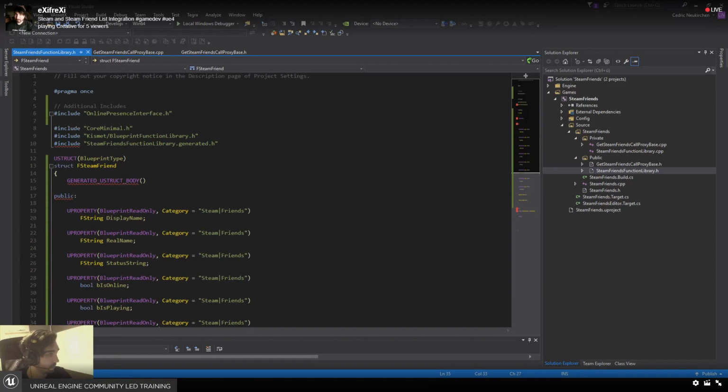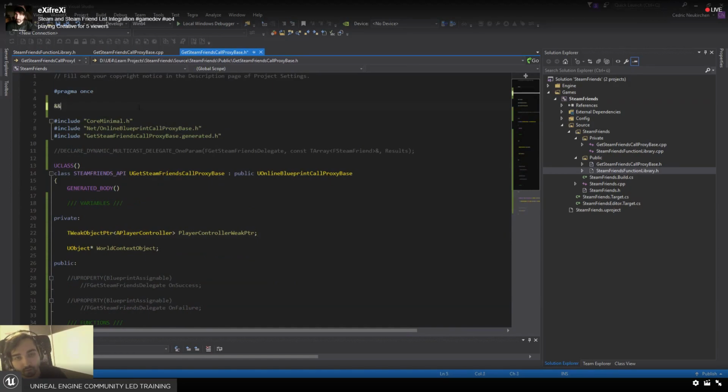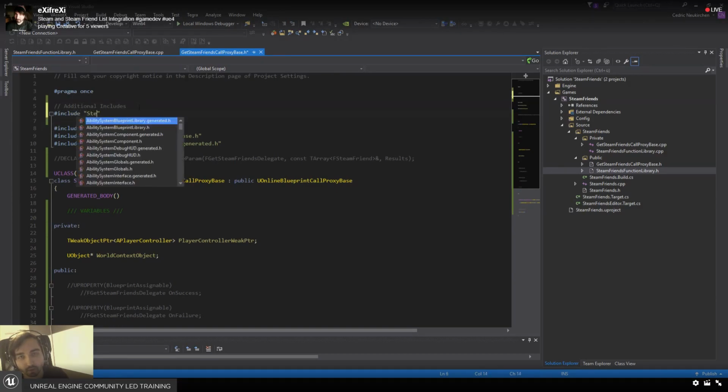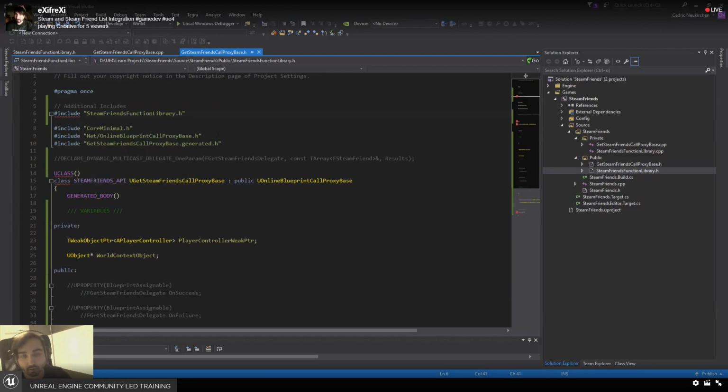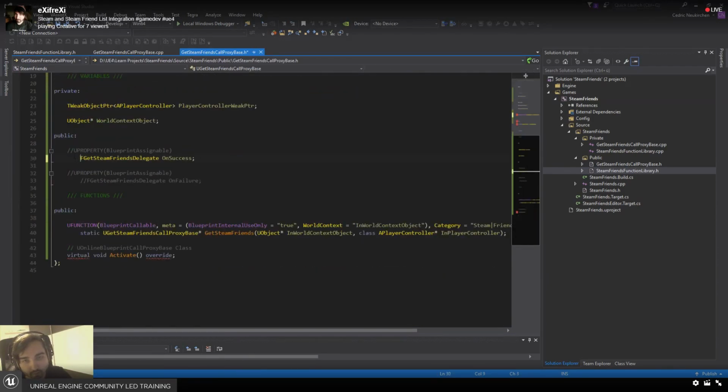And yeah, let's head over to our callback proxy, and here we can now do, oops, also additional includes, and this time we will include our Steam friends function library. It's probably not visible yet. It is. Wow. Now we can uncomment this because now our FSteamFriend is declared, and now we have these again. So let's remove this too.